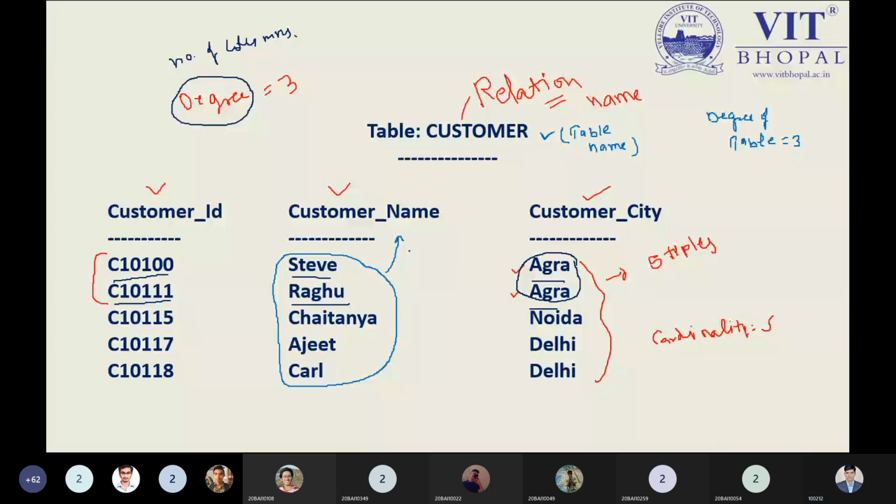But in the question paper or somewhere you are reading the domain. So what is domain? Domain means a set of data which are associated with the column name. That is the set of column values. The customer name column values are Steve, Raghu, Chetan, Ajit and Kar. So this is the domain. Now is this term clear? Yes, sir. Okay.